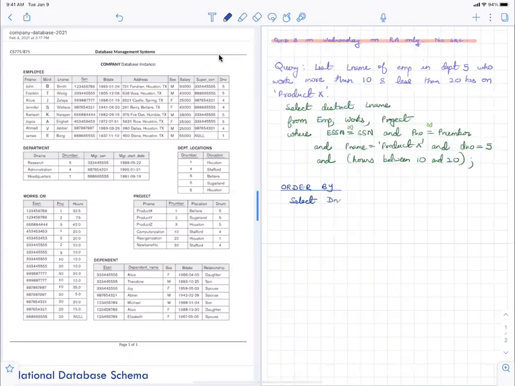Select department name and first name from department, employee, where. So I'm selecting the department name and the first name of the employee who works in that particular department. I'm just listing that out.